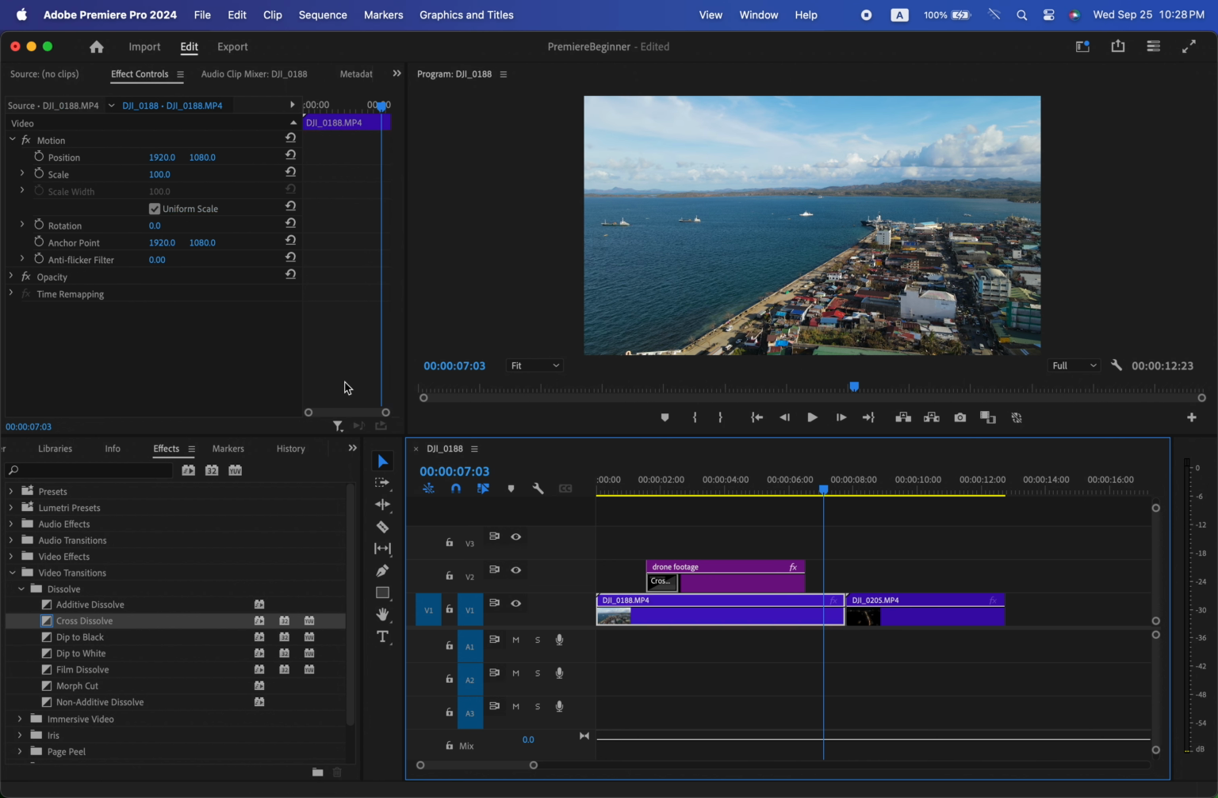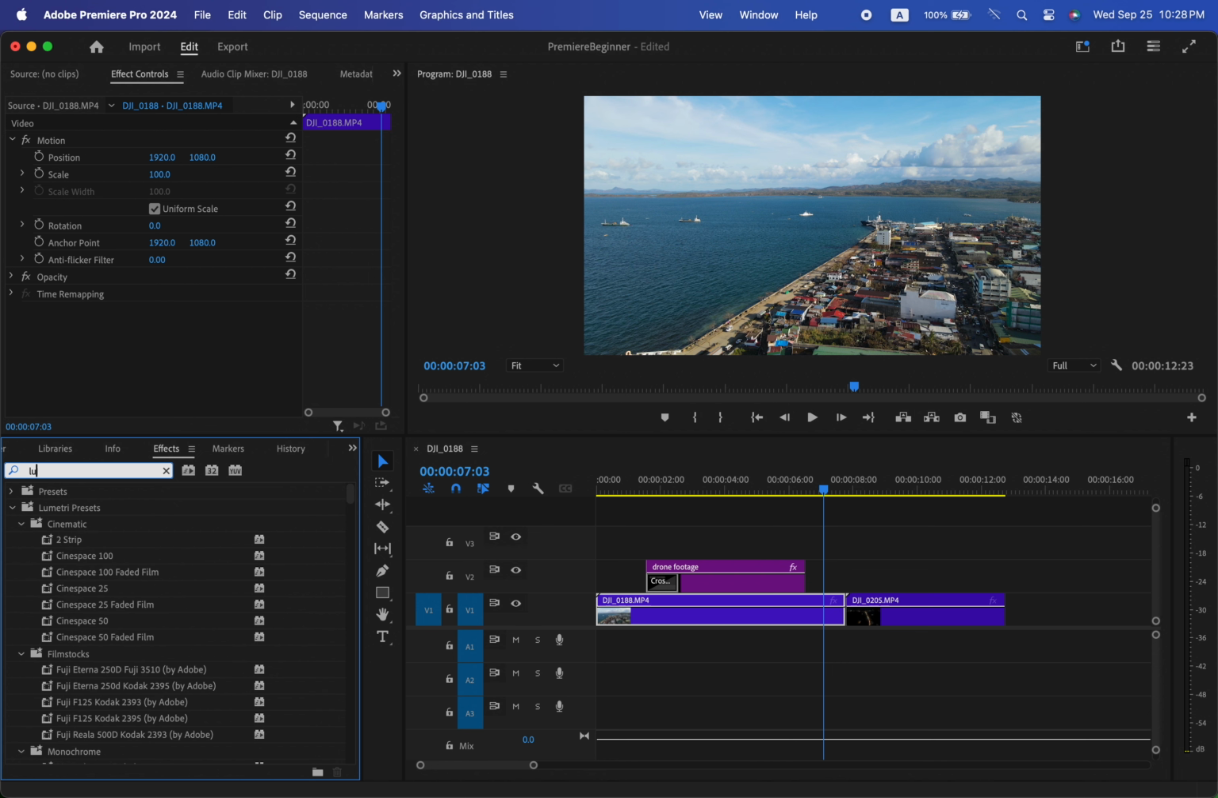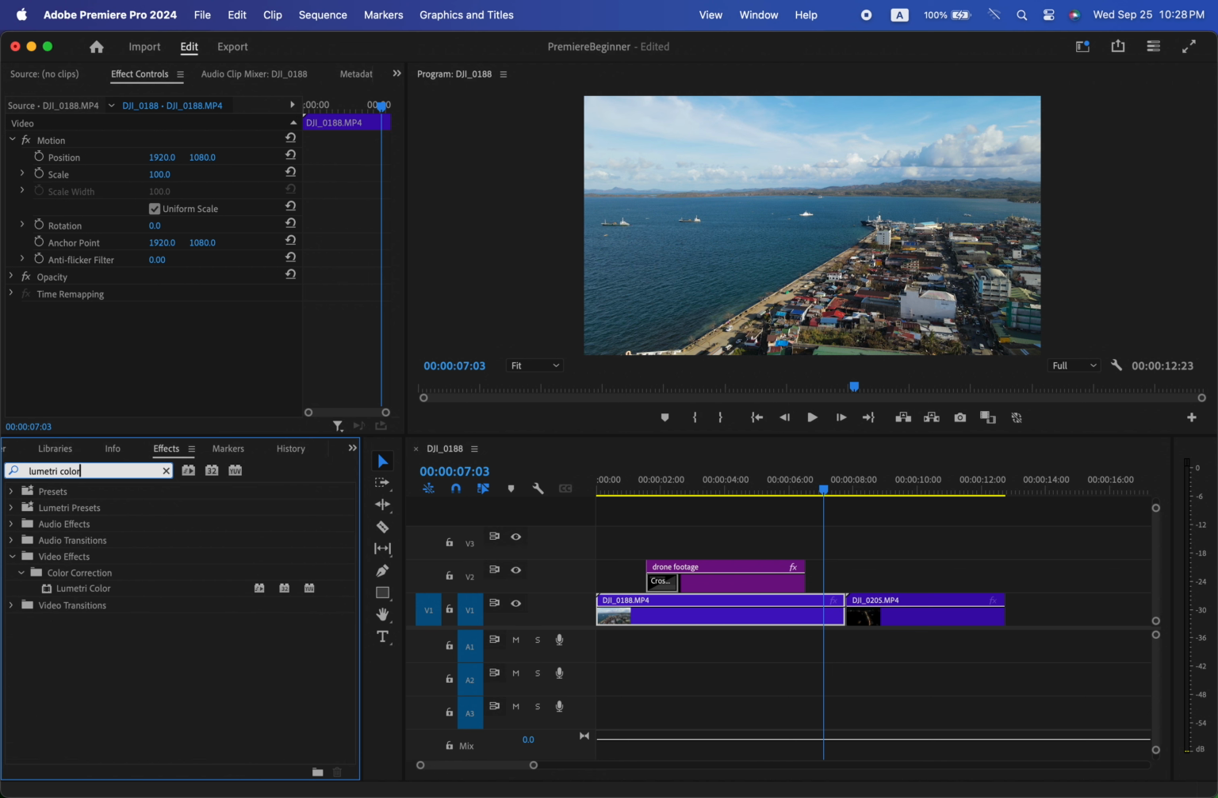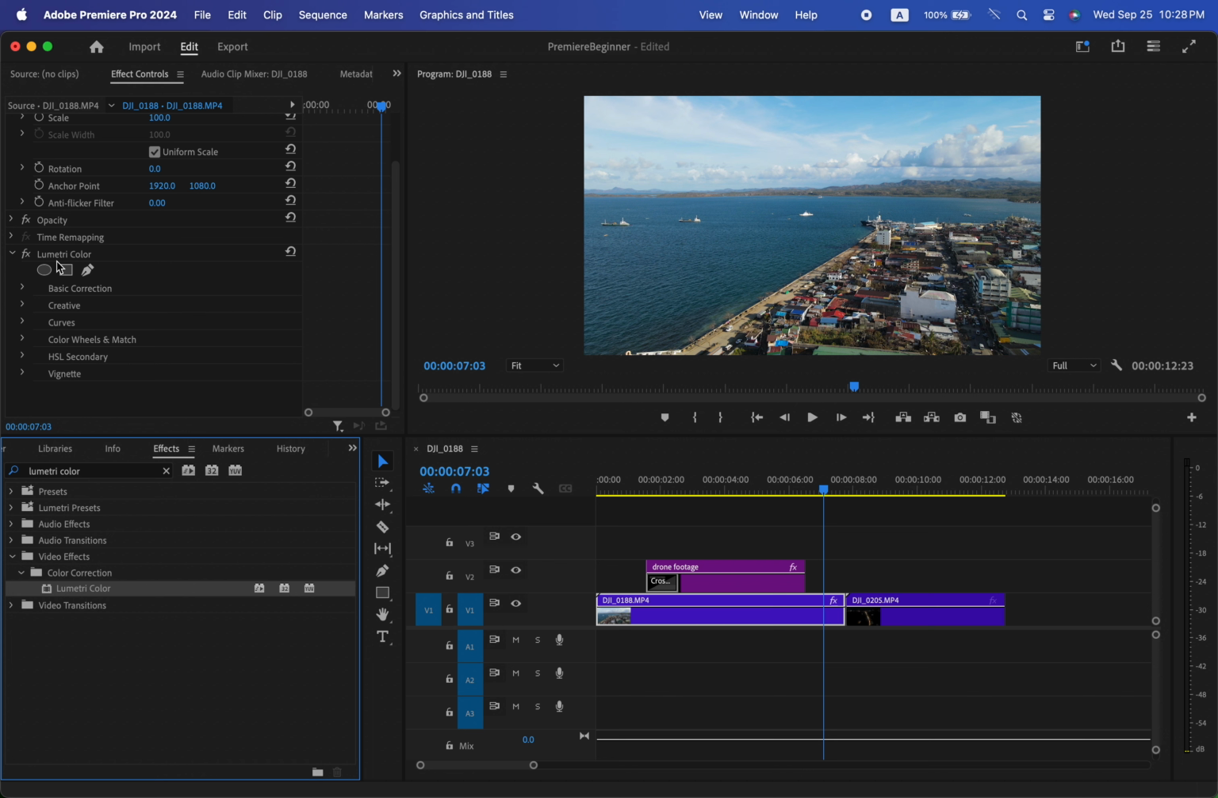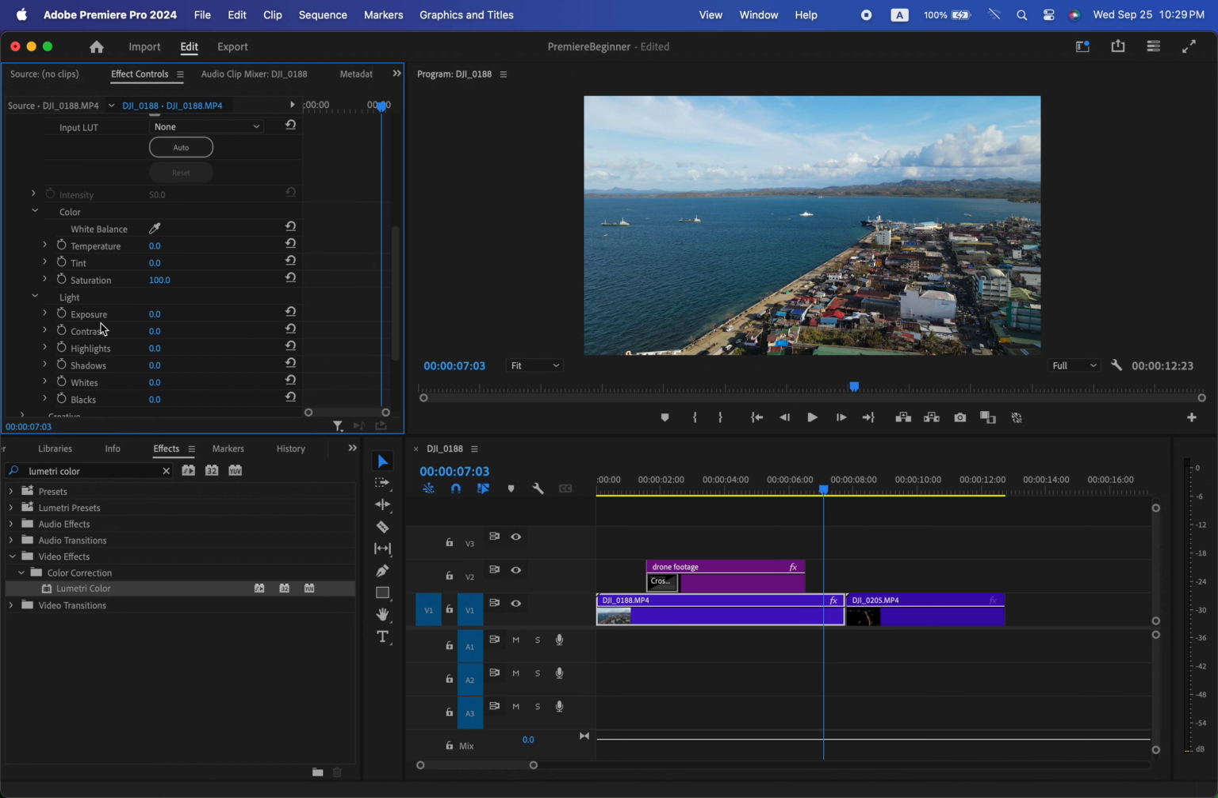Color grading. So let's make this clip a bit more vibrant. Go into the Effects panel, search for or type in Lumetri Color. Drag this effect onto your clip. And you see in the Effects panel we have a new effect, the Lumetri Color. In the Effect Controls, adjust settings like exposure, contrast, and saturation. So let's try the saturation to make it more colorful. And as you can see, it is now more colorful than the original file that we imported.